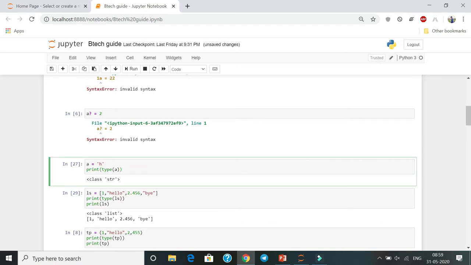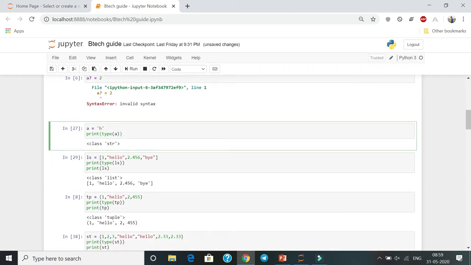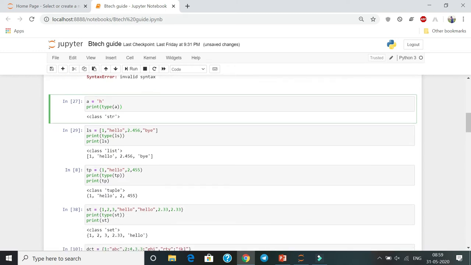If we print type of a, it is going to print as string. And these are the lists as we have seen earlier. Just to give a little glance, lists are nothing but they hold a group of data in one variable. They can contain multiple data types. Lists are always enclosed in square brackets, do remember that. If we print type of ls now, we get class list. And if we print ls, we get 1, hello, 2.456 and by, as we have already declared it here.